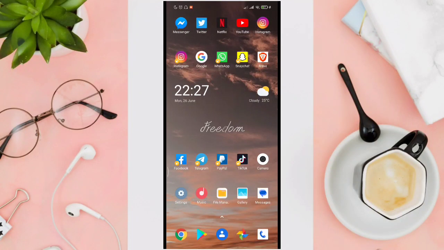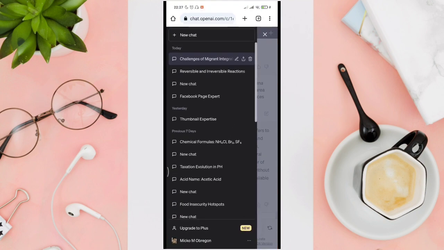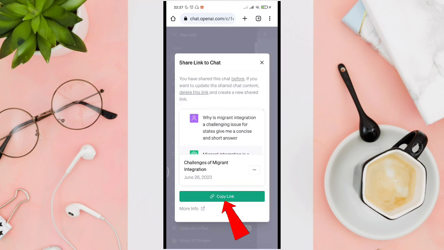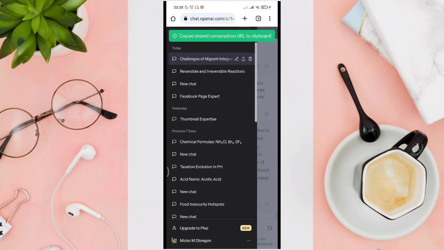So in this video, I'm going to show you how to share a ChatGPT conversation with anyone. To do this, you just have to open your browser, and then click on this send icon from your chat. That's right, just click on it. After that, you can now see the copy link option, so you just have to tap on that.